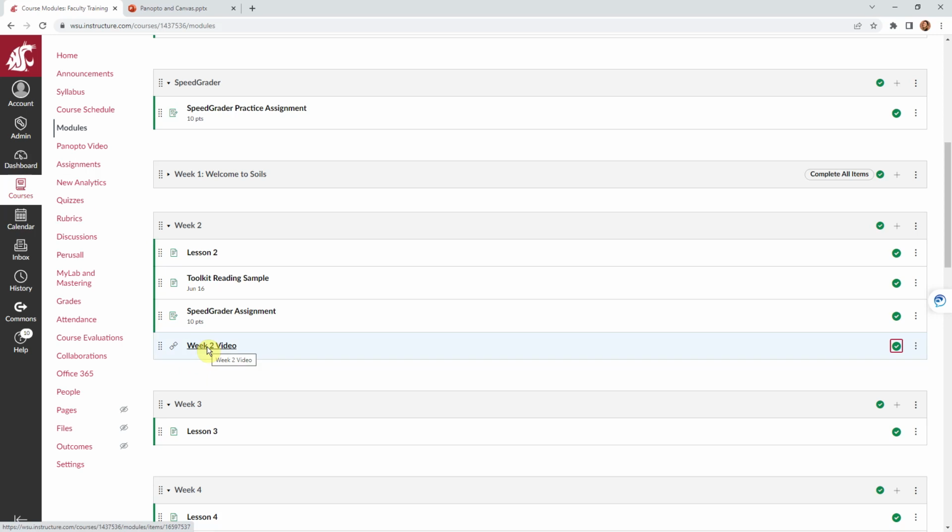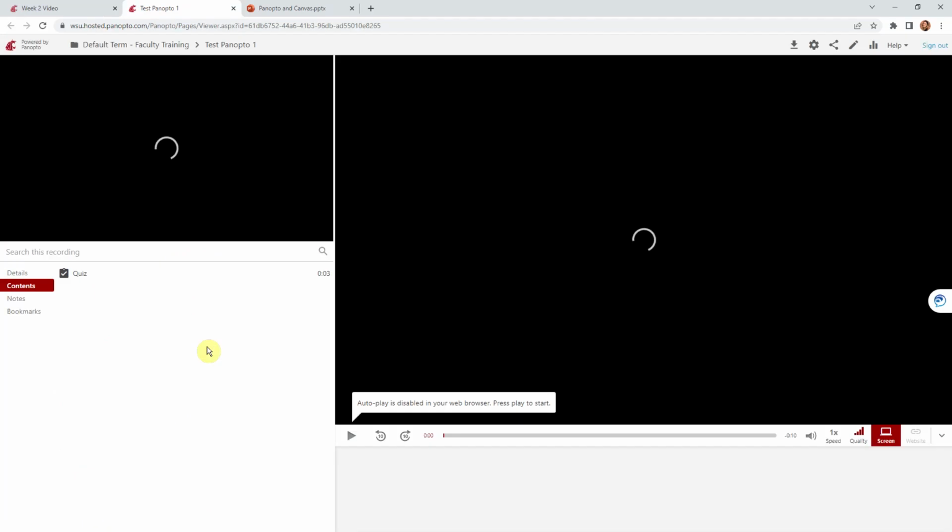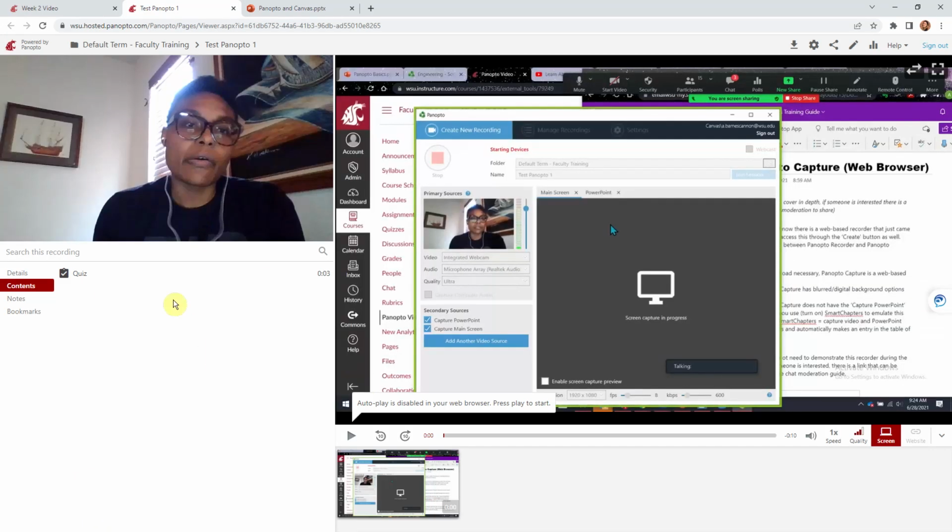So now if you select your week 2 video, and this is where students can select it as well, this opens up the Panopto video, and it has the contents, notes, bookmarks, closed captioning can be turned on. So all of those features are there for the students when they're viewing that video.